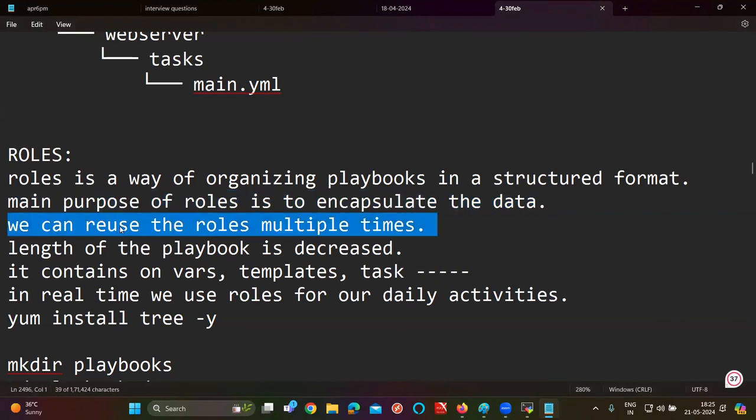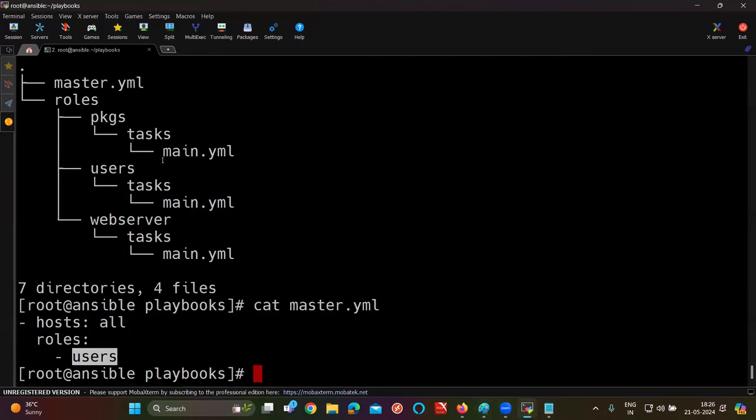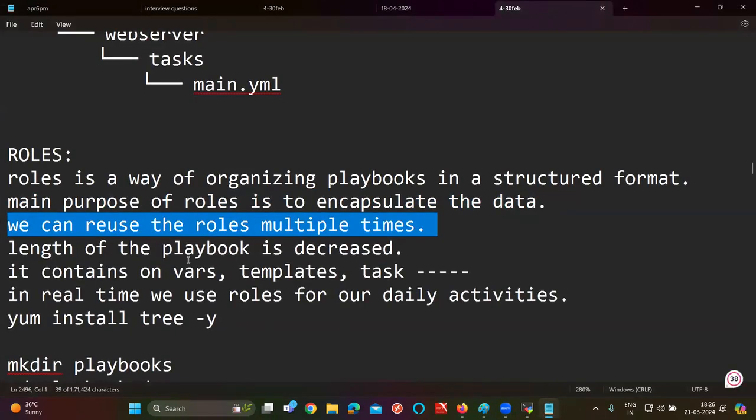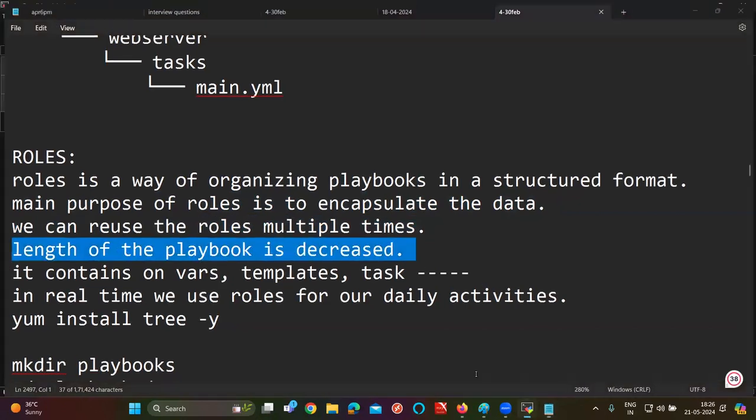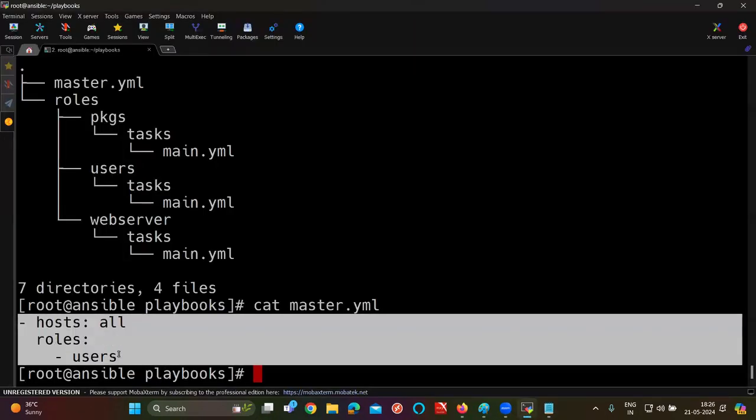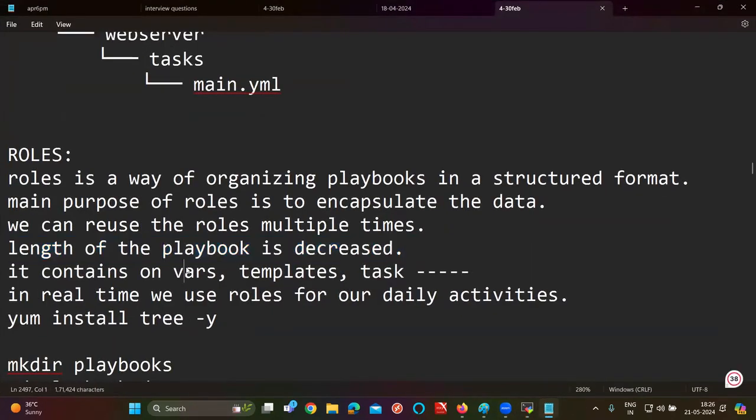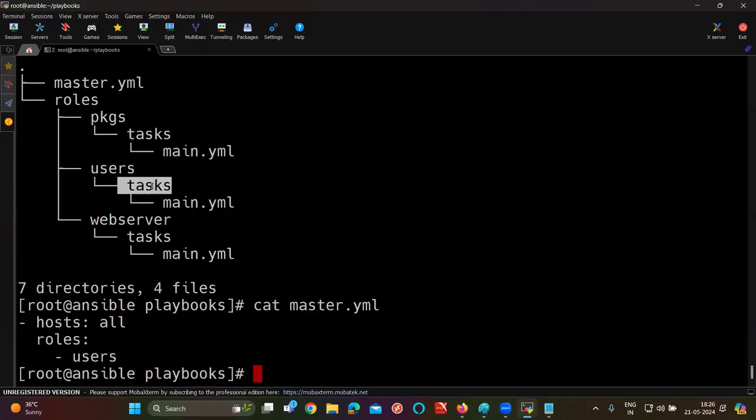And roles are used multiple times in real time. You create the role one time only, but in the upcoming days, can I use this multiple times? Yes, of course I can use it. Apart from that, the length of the playbook is also going to be decreased. To create the users, how many lines are you using? 3. And finally, it contains the variable section, task, and template. If you look at the task section here, if you want to put some variables also, you can put variables, but I'm not defining any variables here.